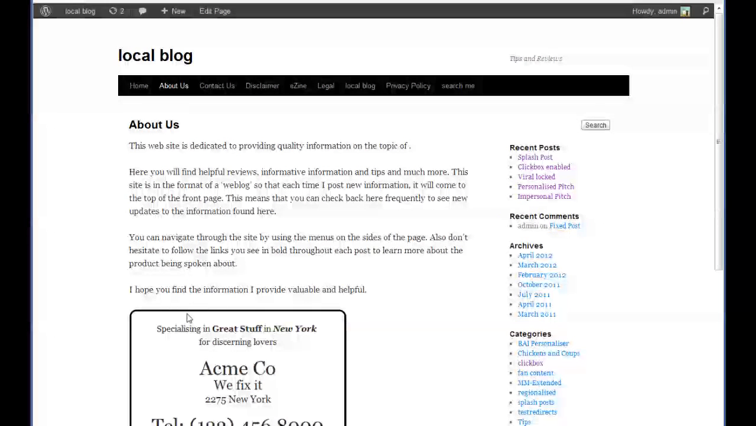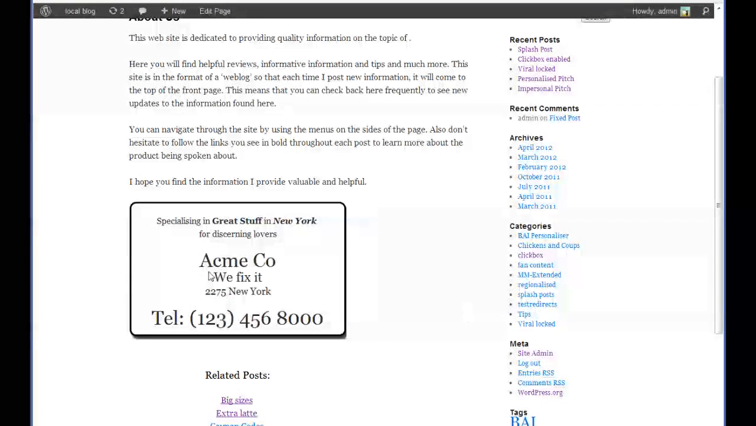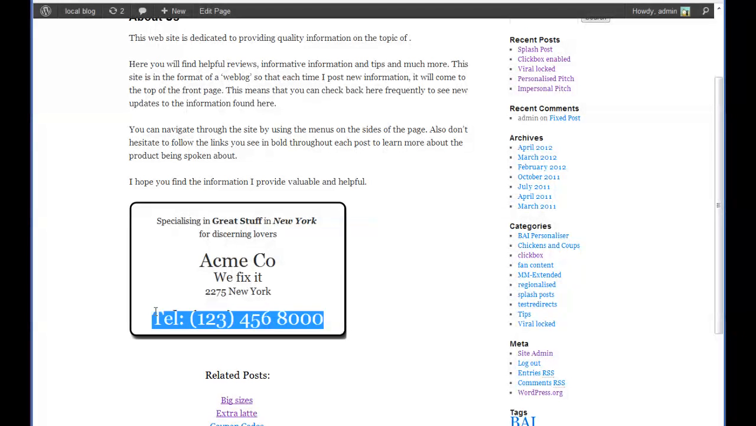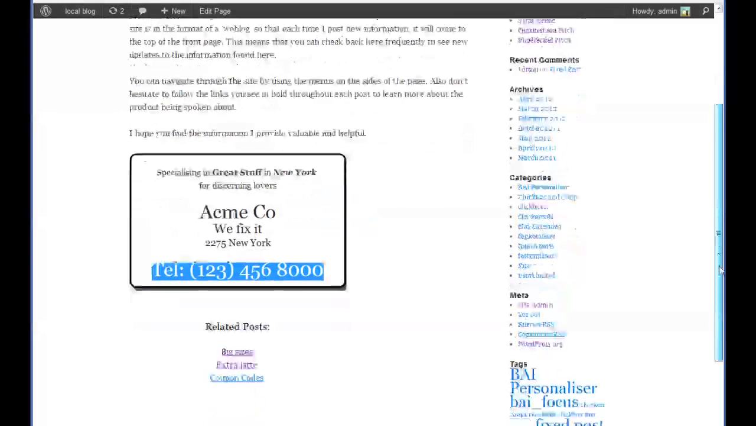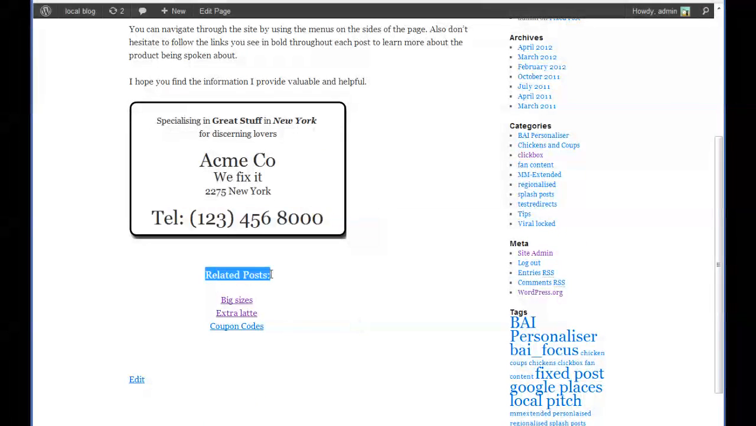what it's done. So this particular one's kind of like a business card, and it's automatically added to the bottom of every post, and it's text, so it's searchable. So if you've got any location information in there, it's going to be picked up. Anything like telephone numbers, again, it's all indexed and everything. And also look down here, look at this, related posts.